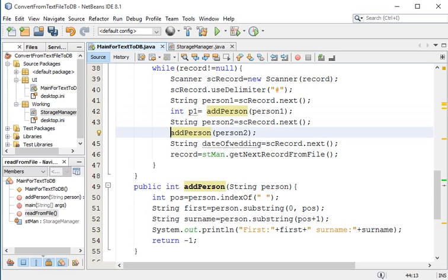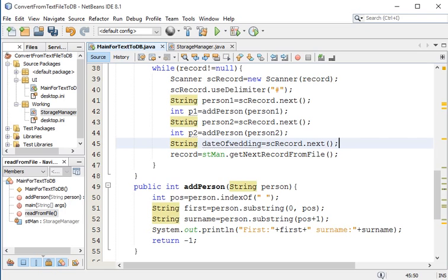Okay. Does this make sense? Because here it will add to the database and it should now return the unique identifying ID number of that person who we've added. Do you get that? So both of these have a unique identifier of the person added. Then we've got the wedding.